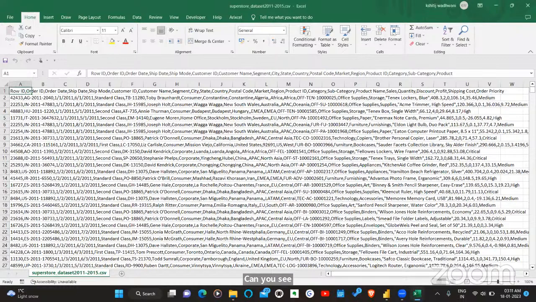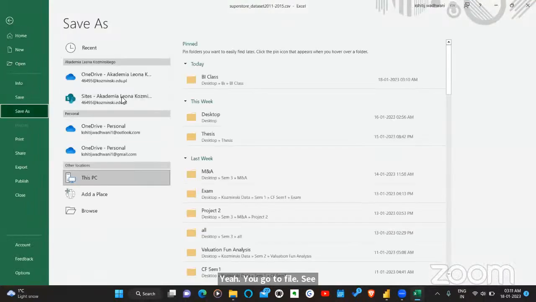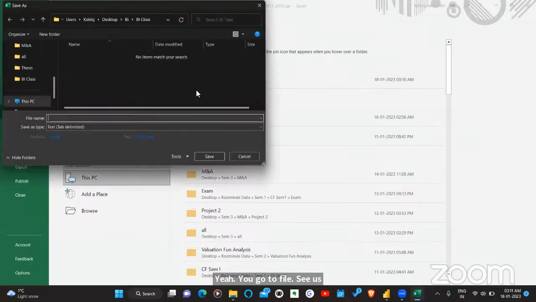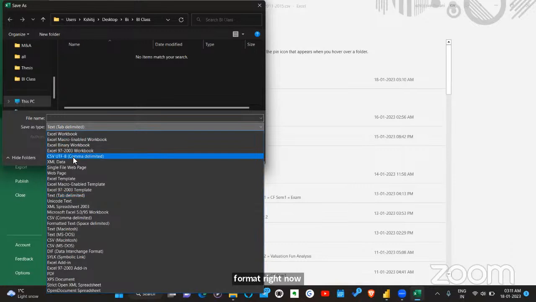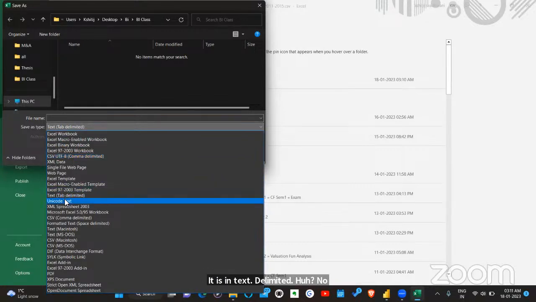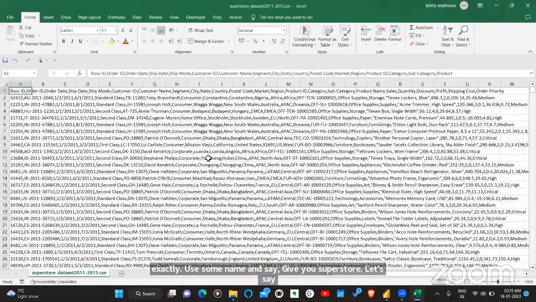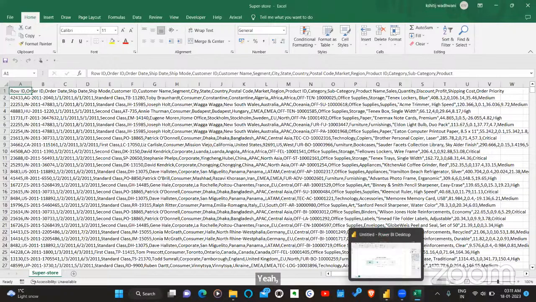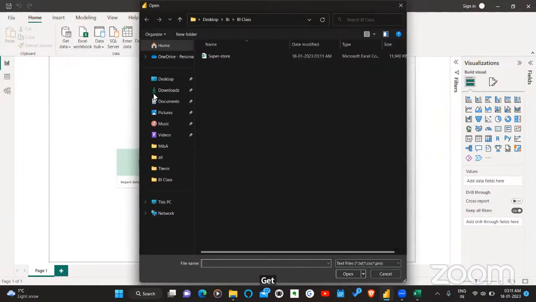Yeah, go to file, save as, and save it as CSV format. Right now it is in text delimited. A little further down you have comma delimited. Exactly. Give some name, like superstore, and save. Now open Power BI, get data, CSV.